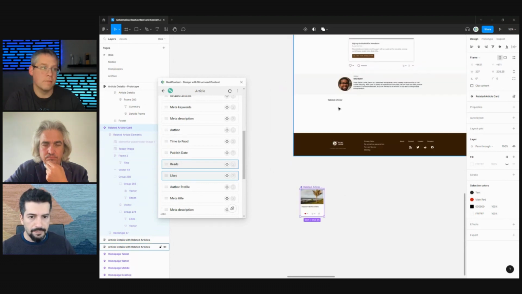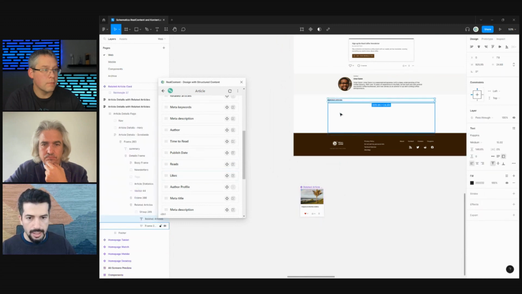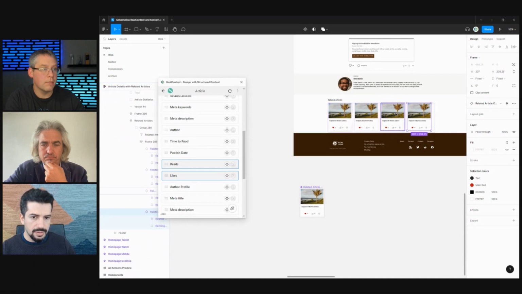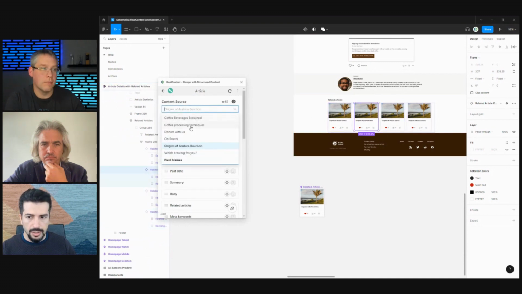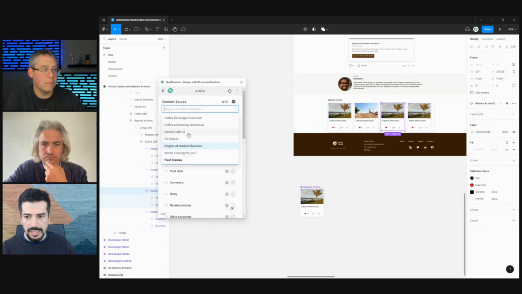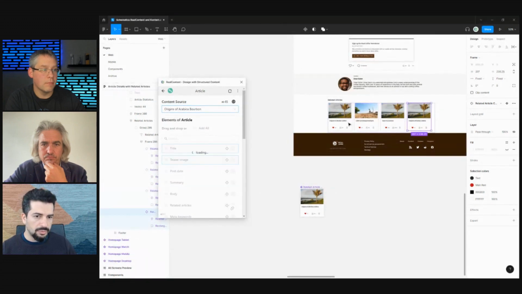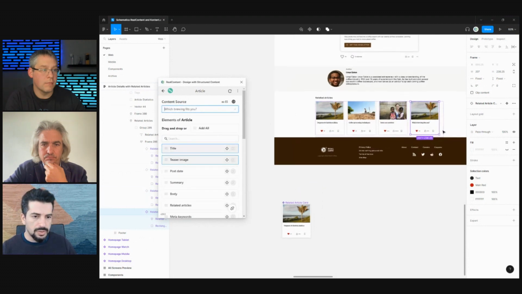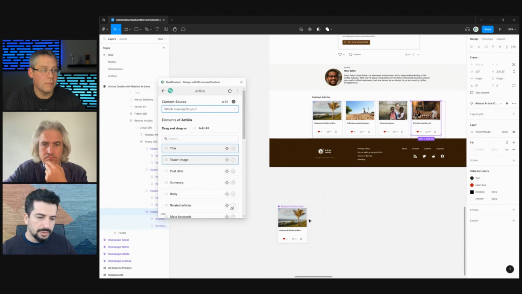I want to have the related article section here, so I can copy it into here and have instances of this component, and I can easily swap. The content of these components will also be dynamic, and that will save the designer a lot of time, because they don't have to create multiple variants of the same component. They can create one component and then only swap the content.